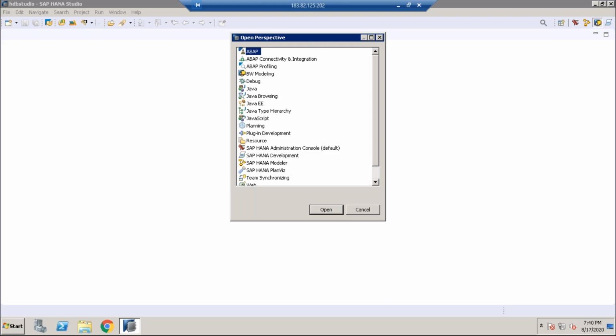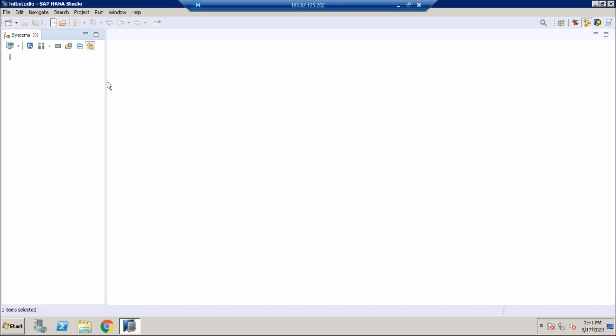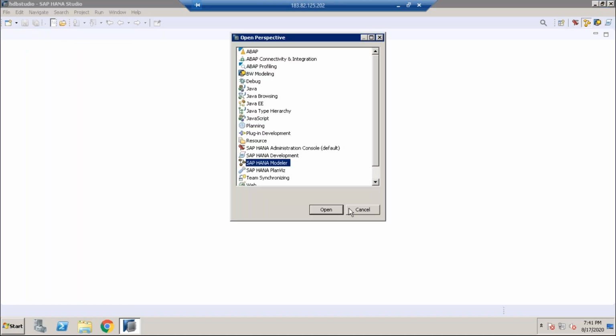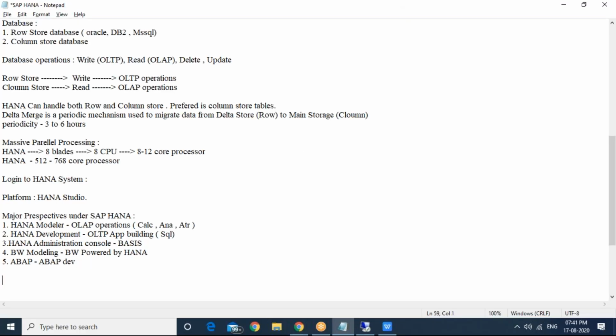Okay. So generally, first choose your perspective as HANA modeler. Let's open the perspective now. Say open. Now we are in the modeler perspective, but you always see a plain system, guys. So now, step one.